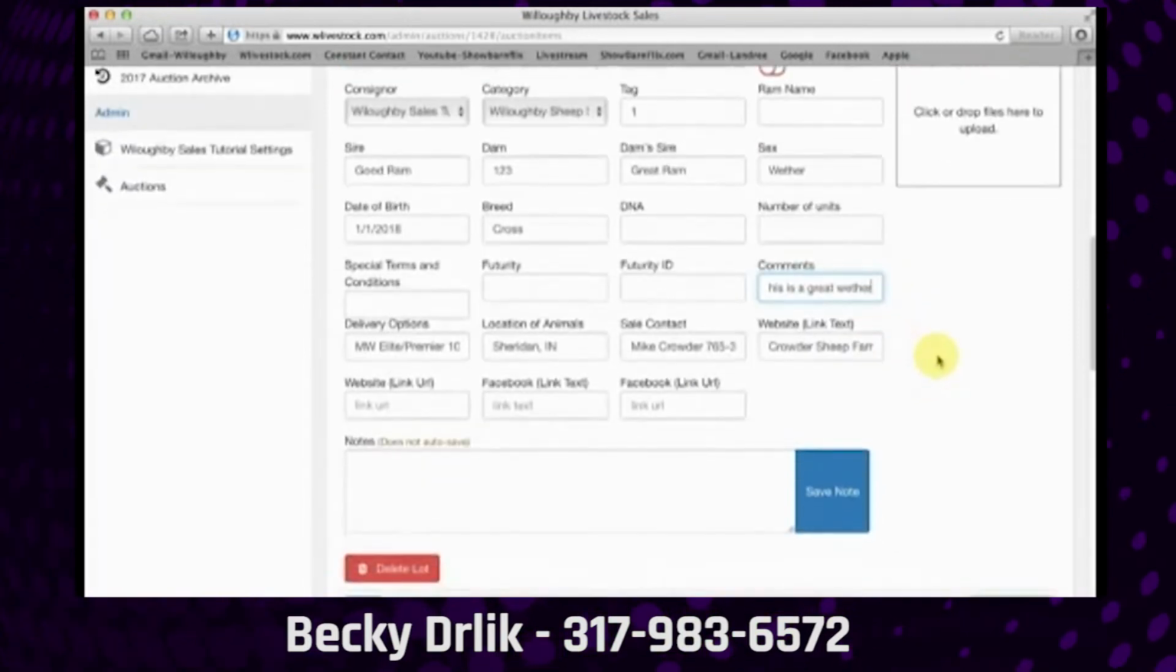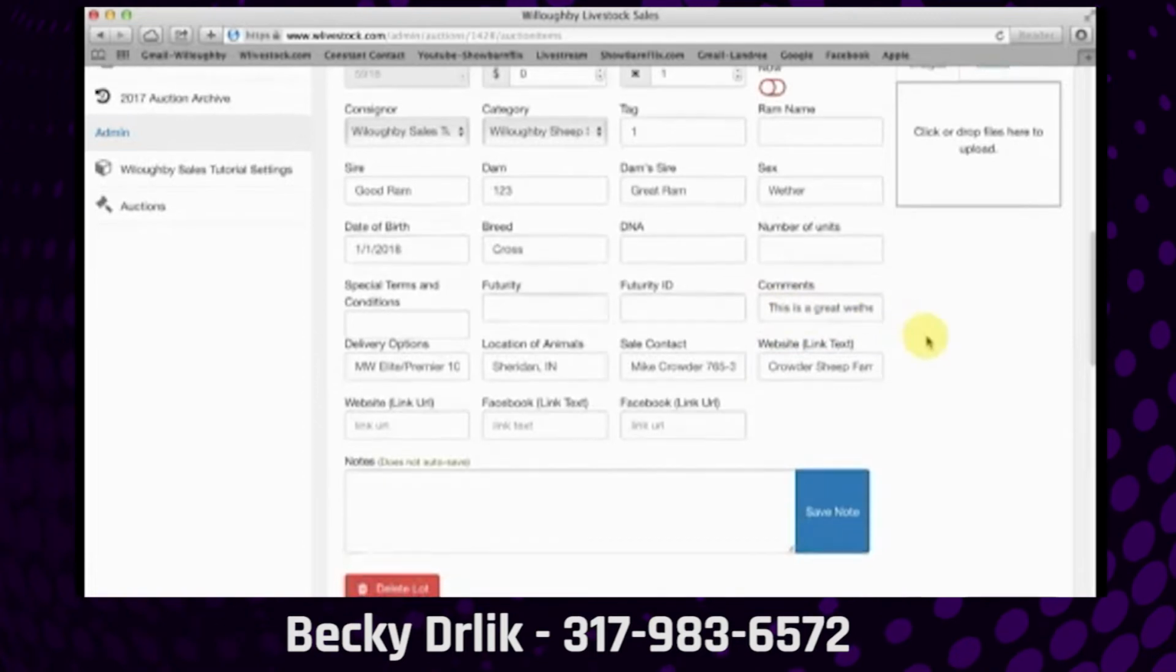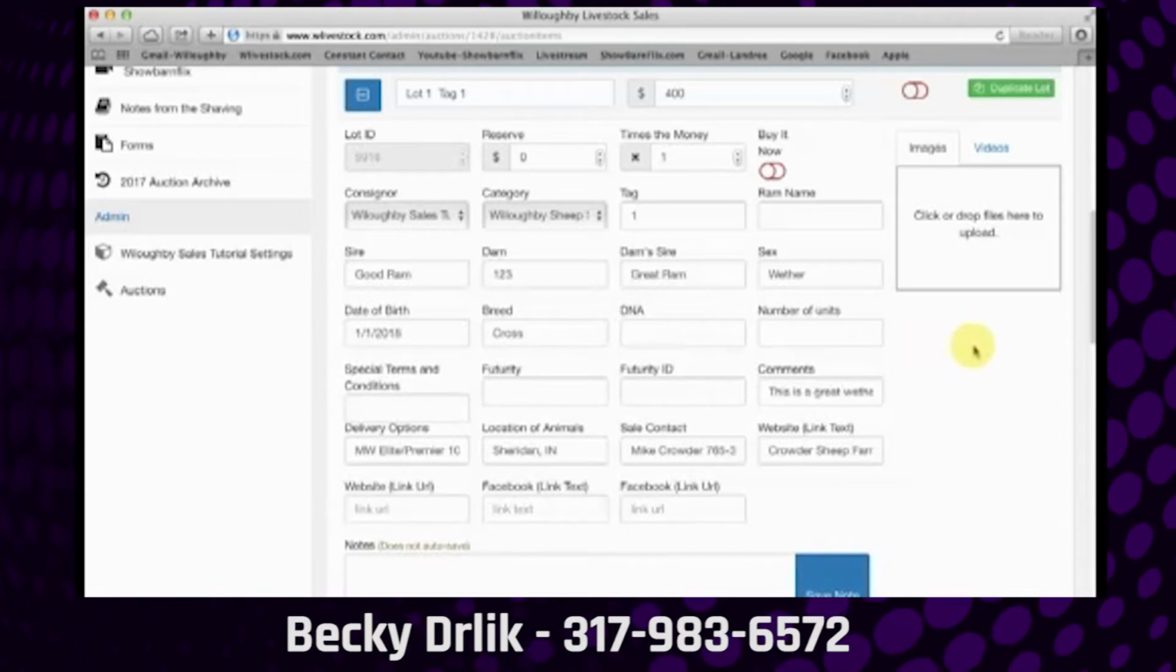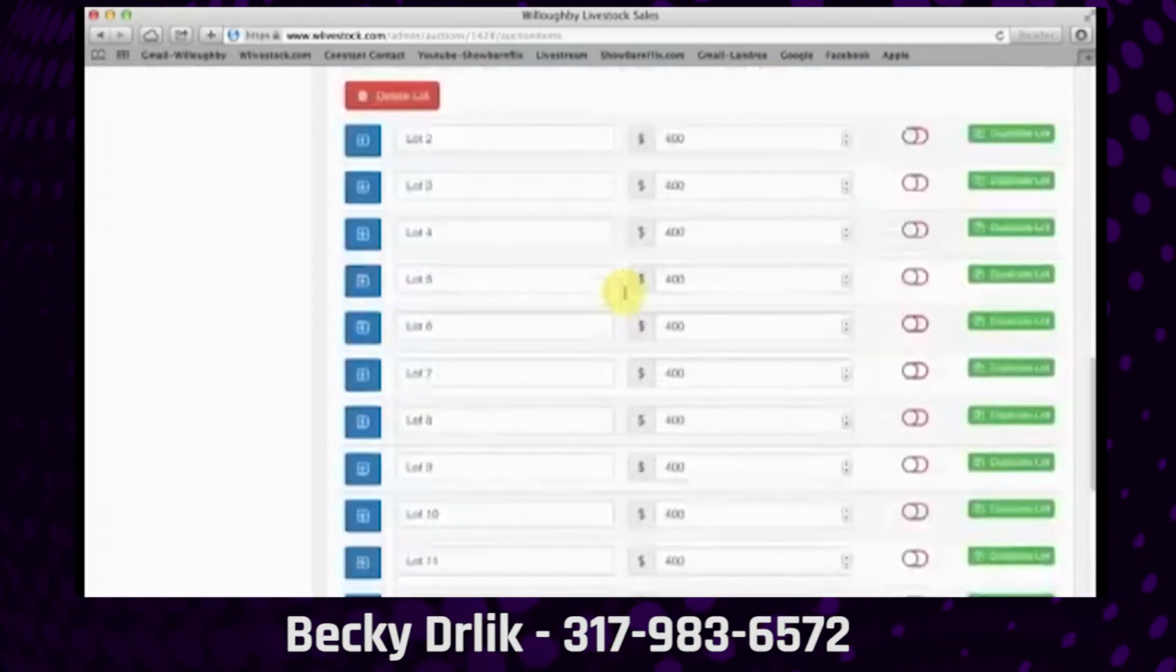Okay. All of this stuff has auto-saved. If you've noticed, when you click on that, that box turns green. Everything auto-saves for you. You don't have to do anything in terms of saving. Now, if you're going to drop a picture in here, again, just like before, you would go pull up your picture folder. You would grab it. You would drop it right in here into the picture box. And you are now done with lot 1.